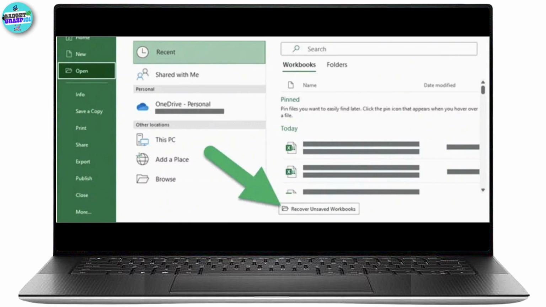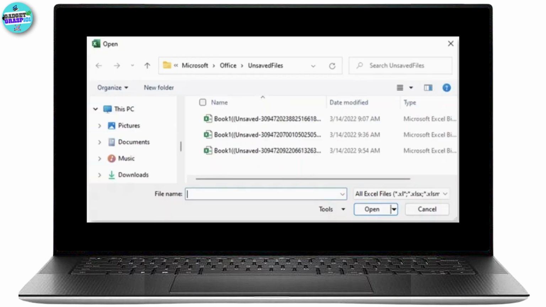there. Somewhere on the Open screen, you will see an option called Recover Unsaved Workbooks or something similar. Now all you have to do is click on it. Your unsaved Excel file may be in the folder that appears. If it is, then simply double click to open the file, and do remember to save it this time.